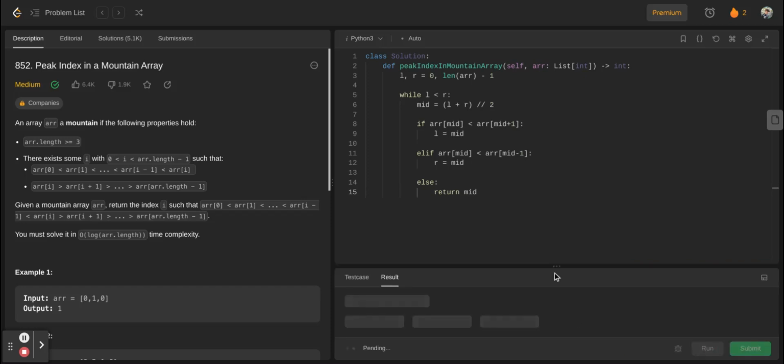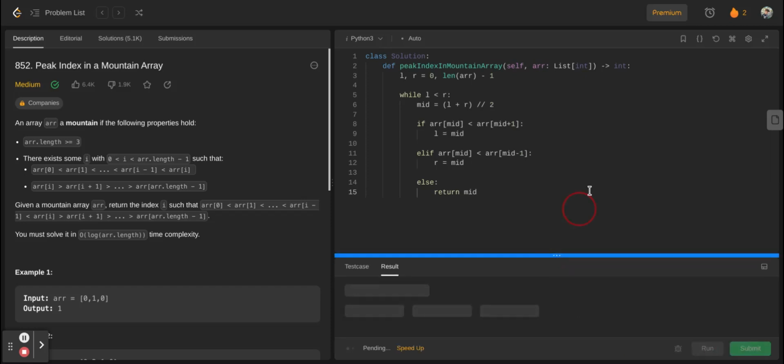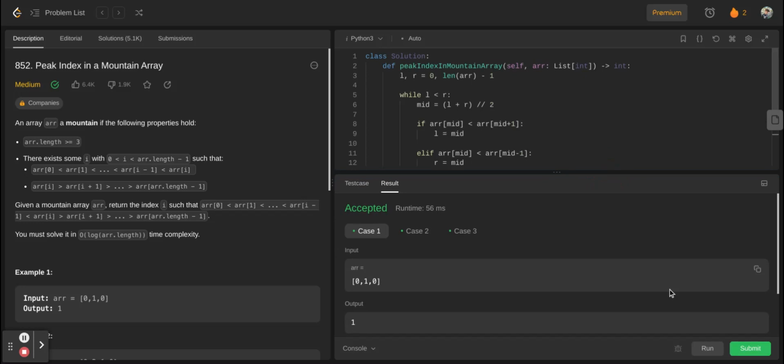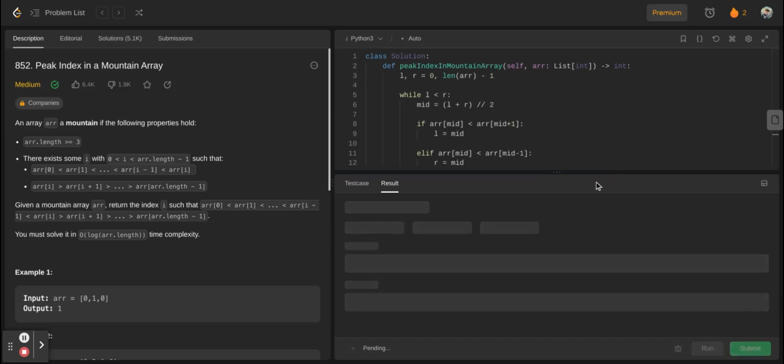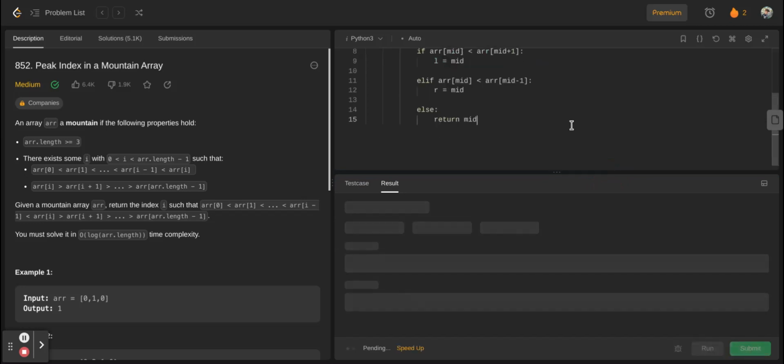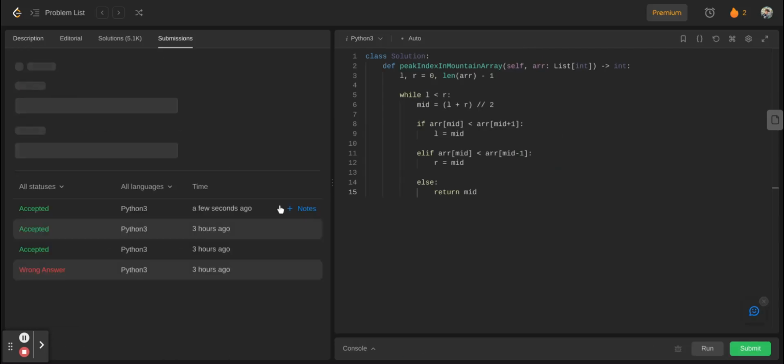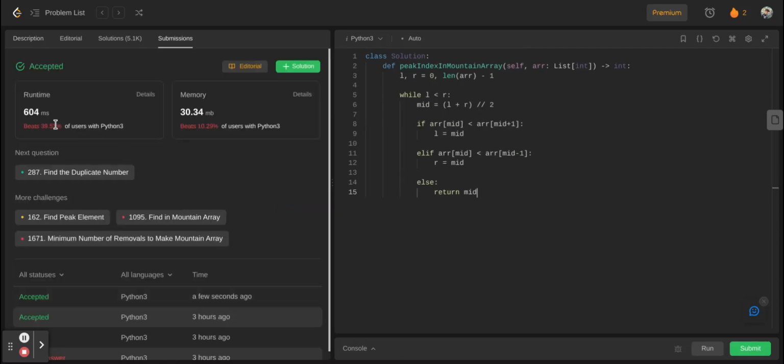Let's find out. And I guess it does work, so let's submit the solution. And yep, it does work. As you can see, the efficiency might not be perfect, but it is working.